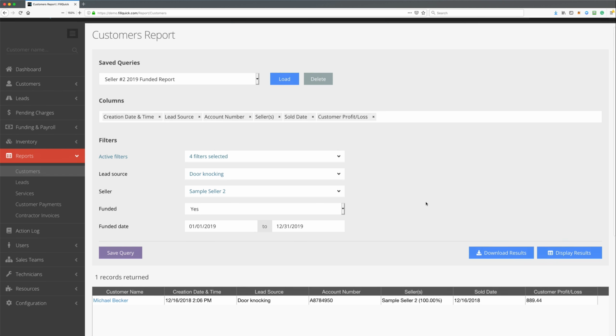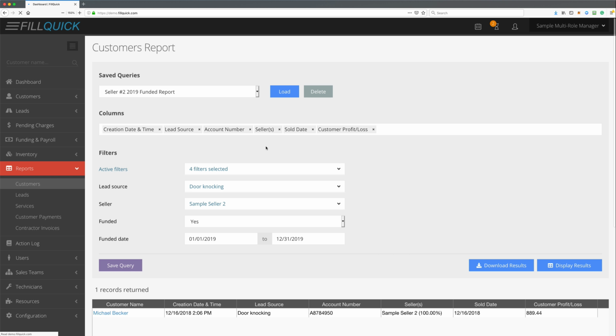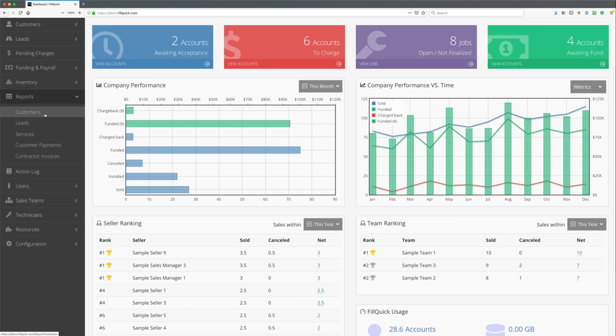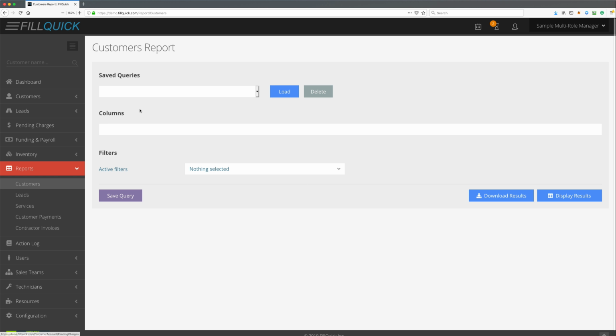Another thing I wanted to show you is if I go back to the dashboard, and maybe now a month goes by or a week goes by, and I want to see an updated report on what seller number 1 sold. If I go back to the reports and go to my customers, now I'll be able to see all the different queries here that I've previously saved to load up and find the updated data.